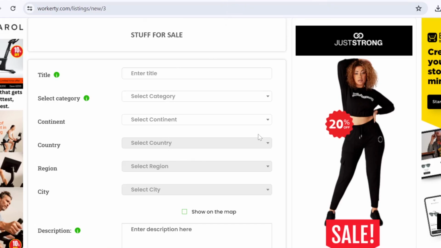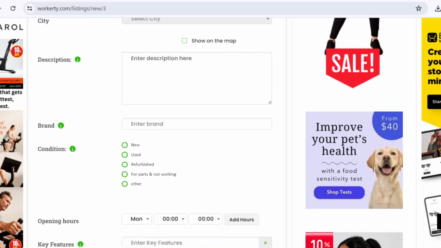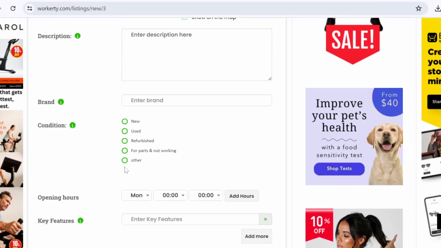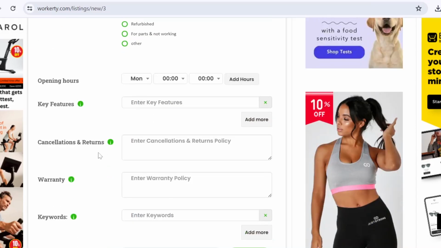You can set up your location, that's all optional, and of course if you are promoting products from Amazon, you don't really need to enter the location. That would apply more if you are affiliated perhaps with some local service providers, where the location would matter. Then you can scroll down, enter your description, enter your brand, the condition of the product you are promoting. Now this section of opening hours, again, doesn't apply if you're promoting something from Amazon. If you are promoting some services or something like that, then you can also add opening hours, key features, cancellation and return. So again, that would depend on the brand you are working with.